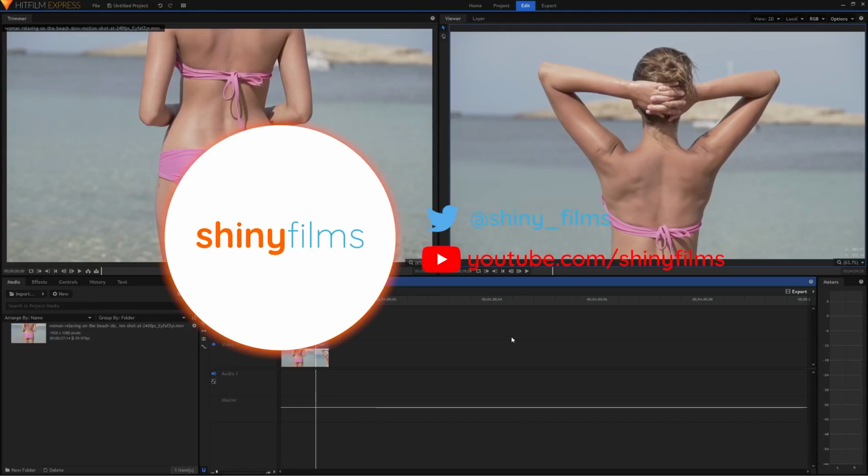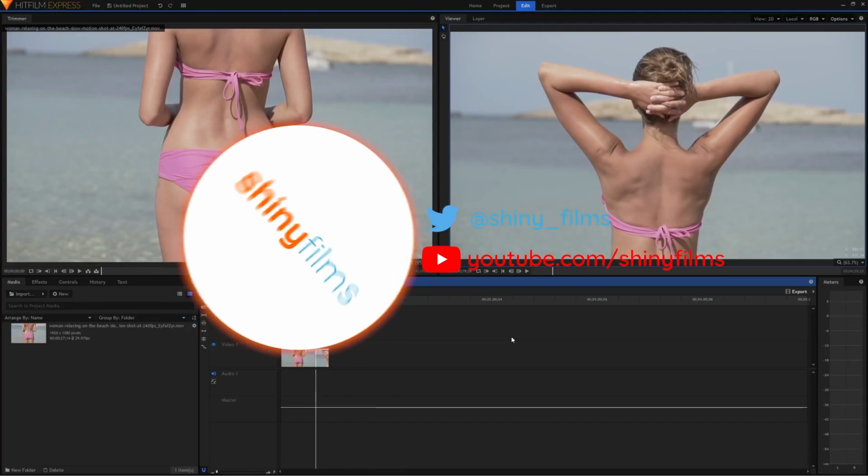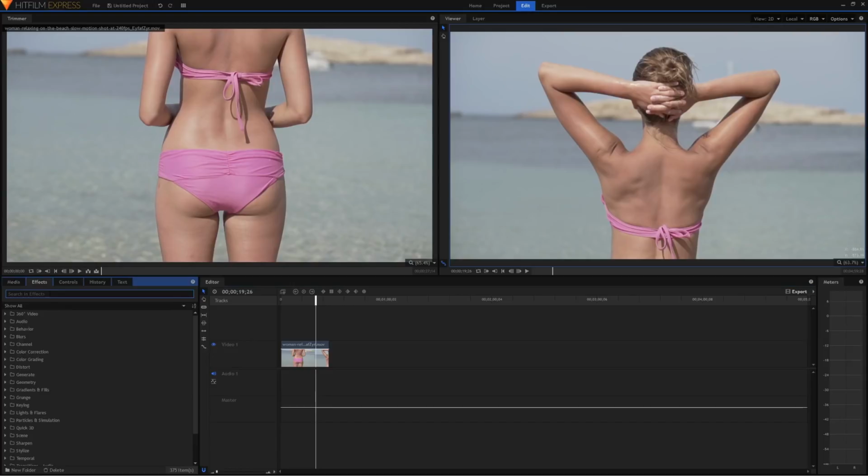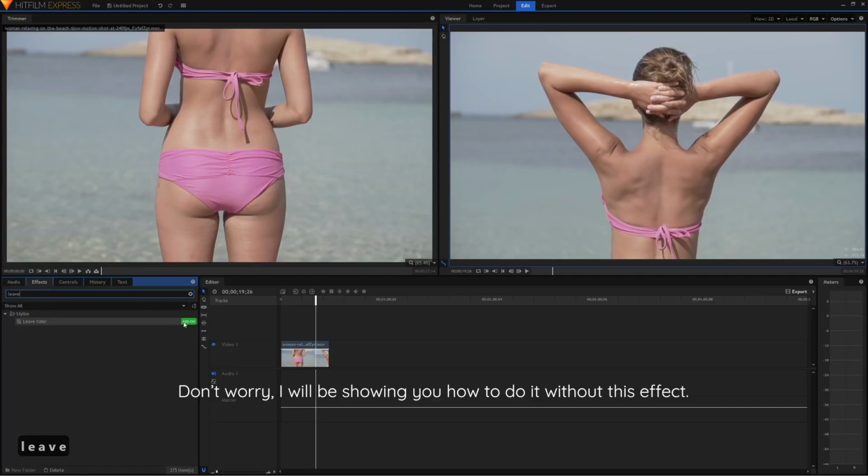But for now, we're just going to go straight on into creating the selective color effect. So the first thing you can do is just search up in the effects panel for the leave color effect. And the leave color effect, as it sounds, will leave a certain color in the image. But as you can see, it's an add-on, which means you have to buy the color starter pack, the color looks pack, if you want to get this leave color effect.